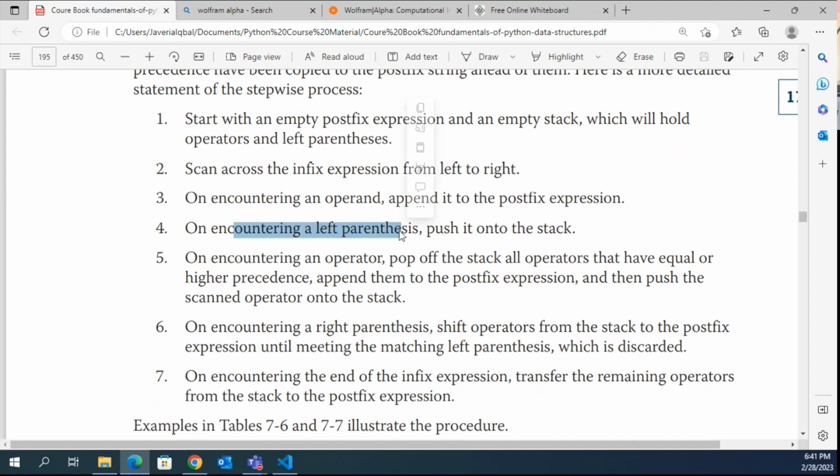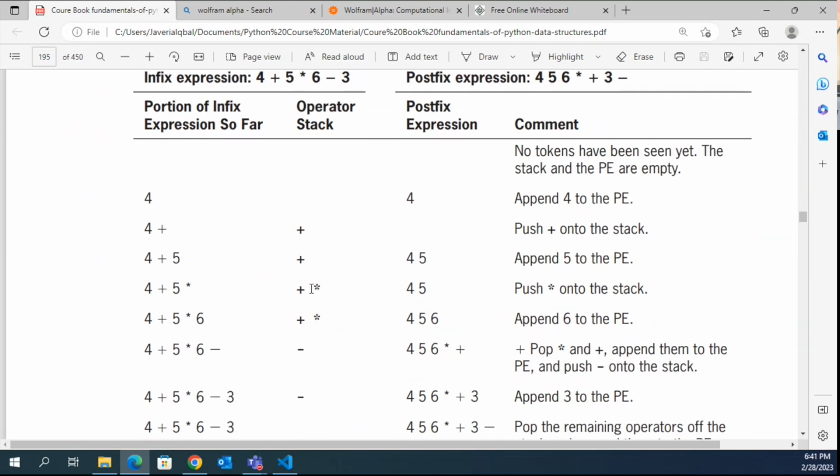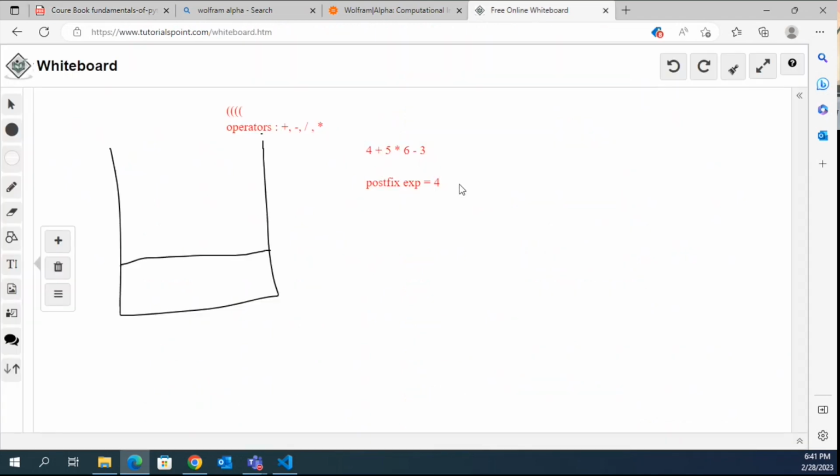We don't have any parentheses, so forget about that. On encountering an operator, pop off the stack all operators that have equal or higher precedence. I think this is better understood from here. So we encounter 4. This is what we are doing right here on the board. The postfix expression has 4, and the stack is empty.